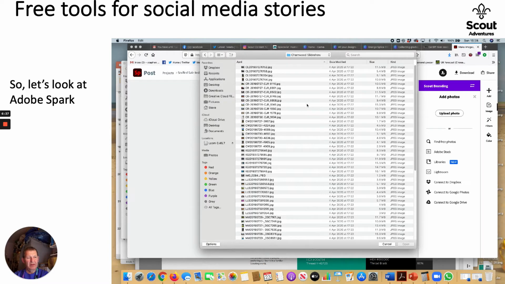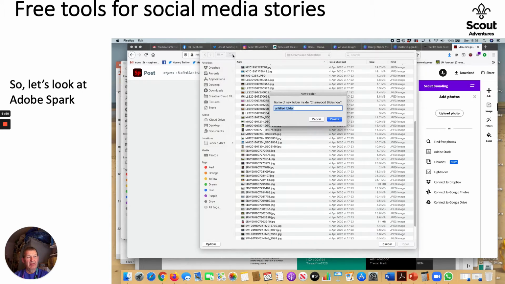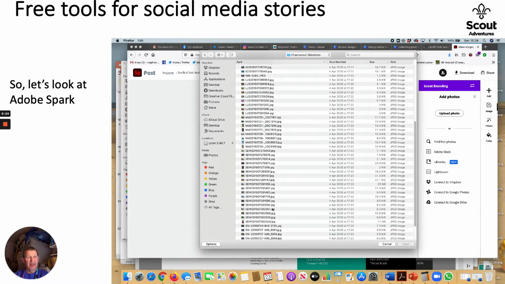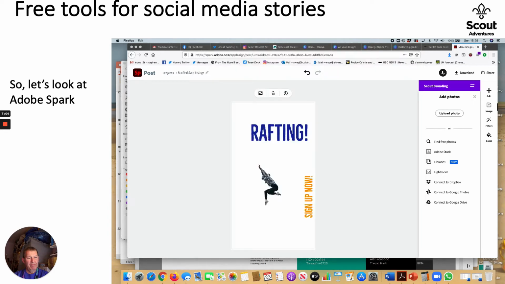Now I happen to know which one it is, but of course you could change the view so you can see the pictures. In fact, let's just do that rather. So pick the photo.